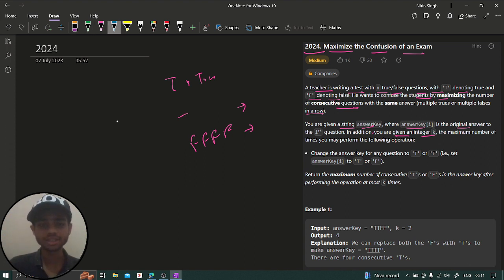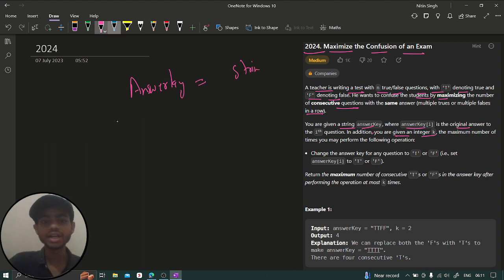Now let's see what these two lines are, right? So guys, first of all, we are given answer key. This is nothing but a string, right? And in this string, each character is either true or false. This means either it can be T or F. T means true, F means false. I hope it makes sense, right?